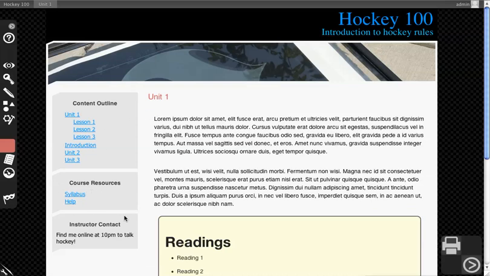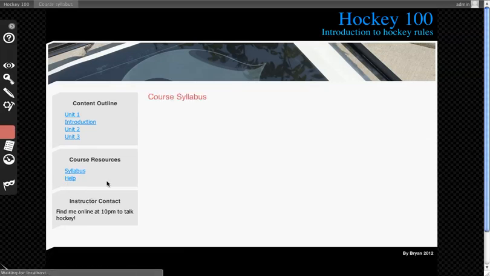You'll see we get two additional blocks now. We have course resources, which has a link to our syllabus, as well as a link to help. Now these have just created blank pages. You can actually set defaults for these, and we'll show that in a little bit. Instructor contact has the information that I typed in there for find me at 10 p.m. So let's see how we utilize the resources area of the system to get things to populate there.